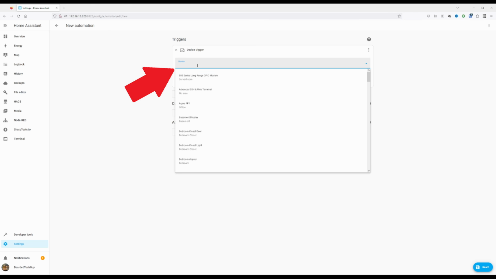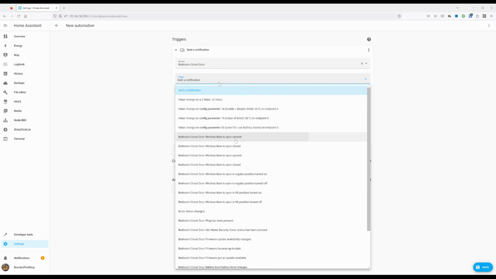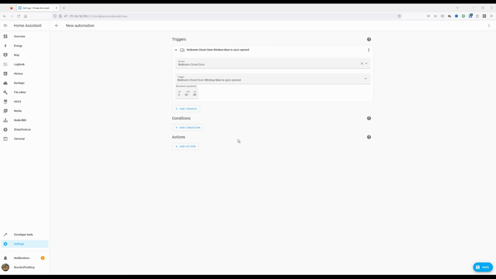Clicking on the Device drop-down will give us a list of all the current devices Home Assistant knows about, and I will be selecting my bedroom closet contact sensor. Then, under the Trigger drop-down, I will be selecting Is Opened. If you want to have the door be left open for a specific amount of time before triggering, you can set that under Duration. Next, we need to add our second trigger of when the closet door is closed.